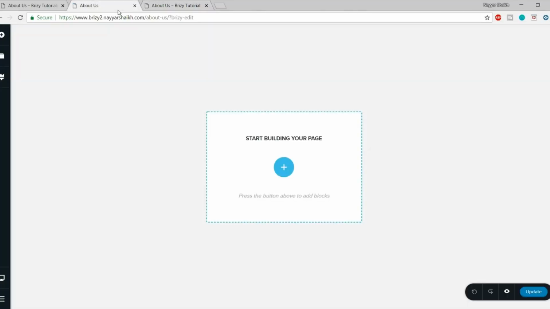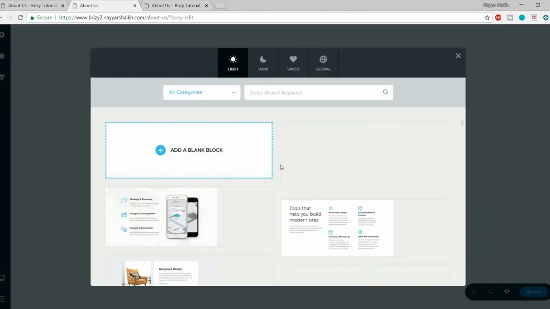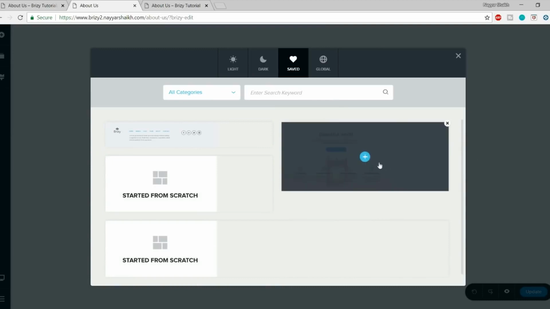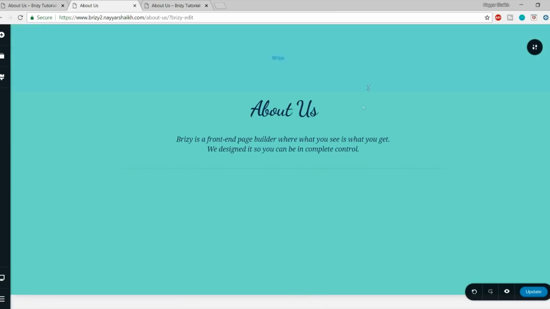Okay, let's click on edit with Breezy. Everything looks fine over here. So first click on this plus button, go to save section, and let's start creating everything one by one. So we just want the top section. I'll select this. And with this we have the top section so easily.